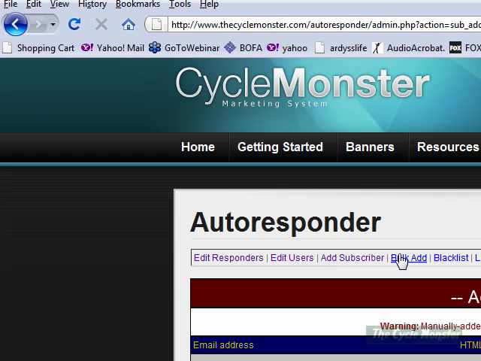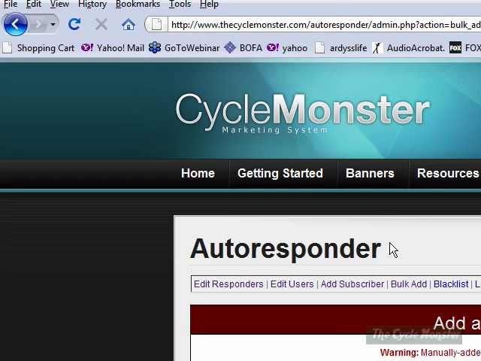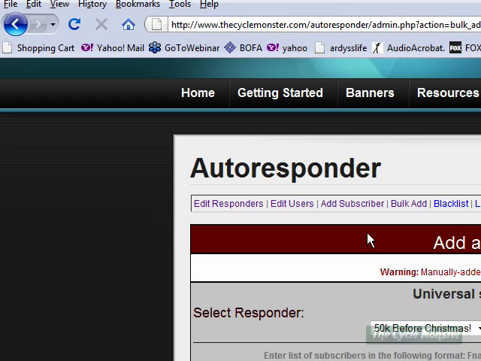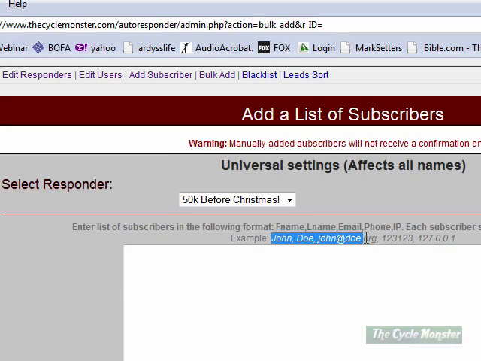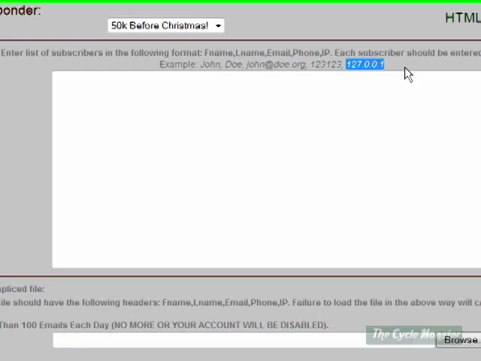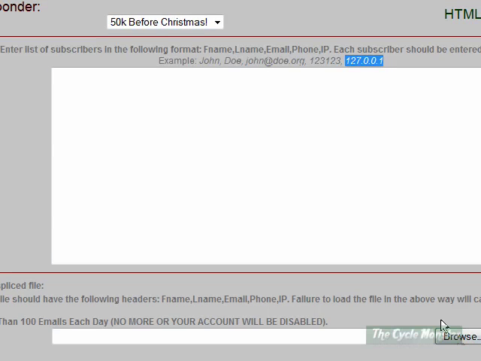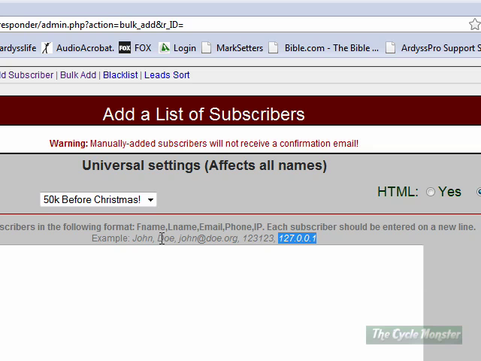There's another way to get more subscribers. That is called bulk add. Bulk add is one I want you to pay close attention to, because this can determine whether you have your account disabled or not. You simply can use CSV formatting to type in this format: the first name, last name, email address, phone number, and IP address. Or you can attach a CSV file that is in that formatting, and that will do it. That's the way I prefer.